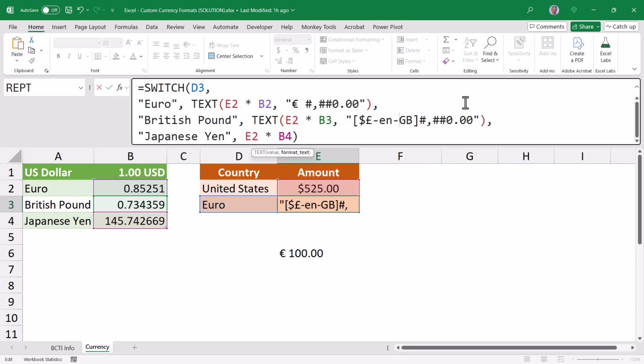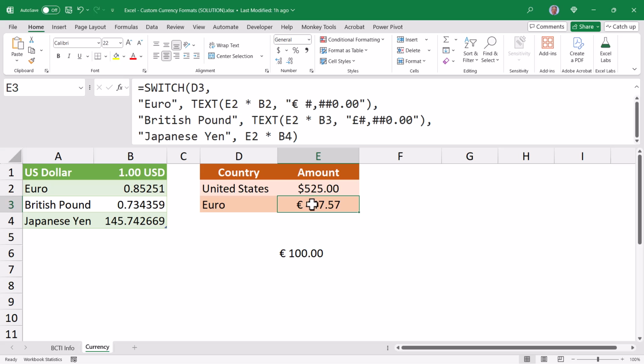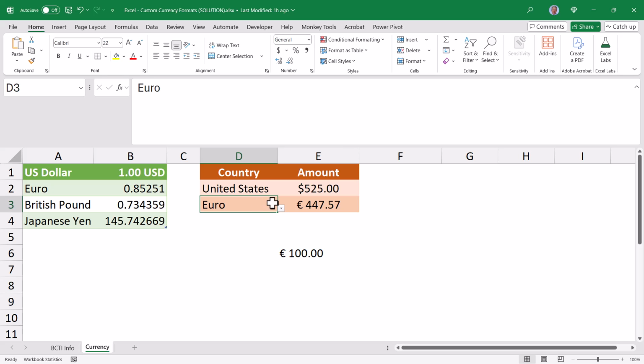Now, as before, the only thing I really need in here is the British pound symbol, so I'll take all that other stuff out. Hit enter. If it's a euro, I get the euro conversion with the euro symbol. If I choose British pound, I get the British pound conversion with the British pound symbol.